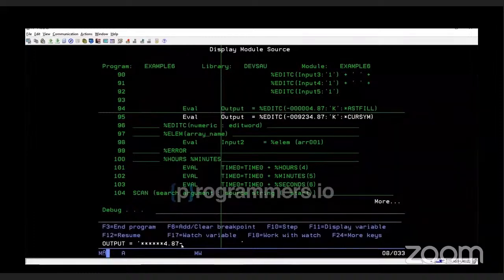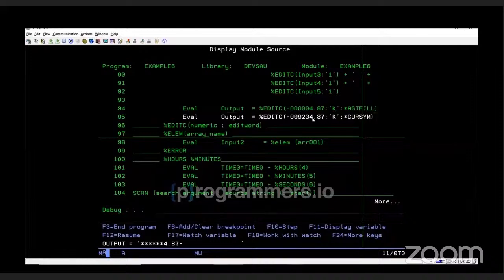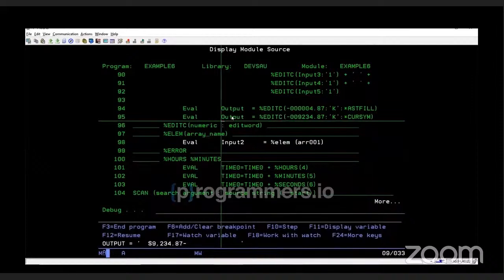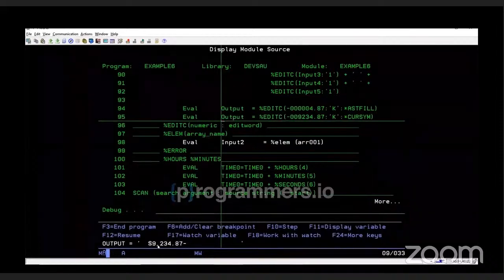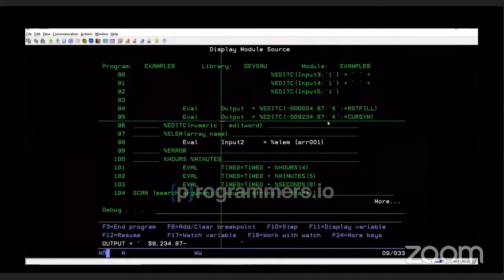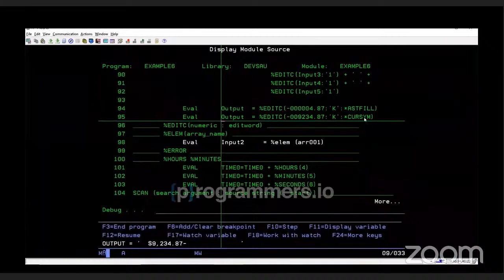Now I have used the third parameter as currency symbol, so it will add the currency symbol to that value. So after executing this statement, we will get the value as $9, comma, 234.87 and then the negative sign. So here the currency symbol dollar is being used. So we can use these edit codes to show the dollar sign, or whether we want the negative sign on the left side or the right side, or whether we want to display those commas or not. In those cases we can use these edit codes.